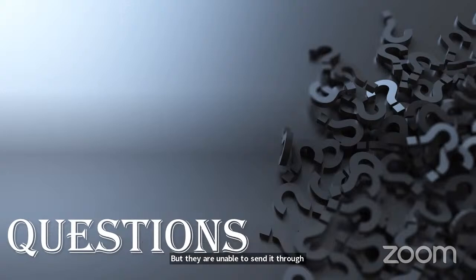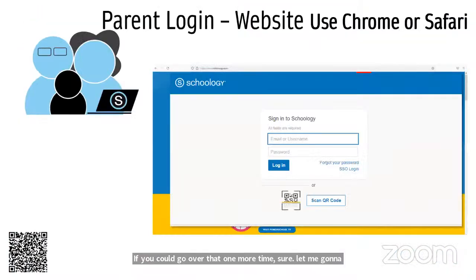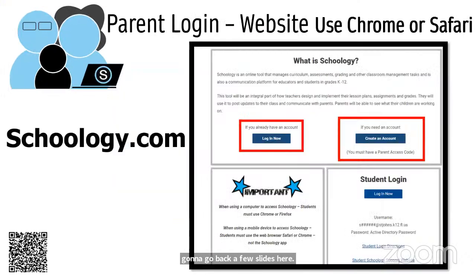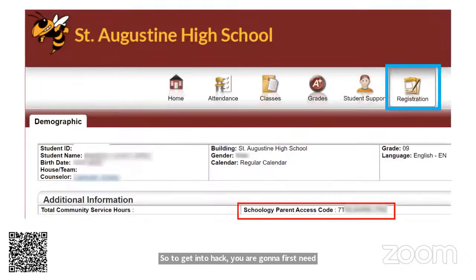And then we have a couple of questions regarding that parent access code and how to get into Hack, if you could go over that one more time. Sure. I'm going to go back a few slides here. So to get into Hack, if you don't have a parent account for Hack, you first have to contact the front office at your child's school, and they will help you to get set up with a parent home access center account. That is your Hack account, home access center.